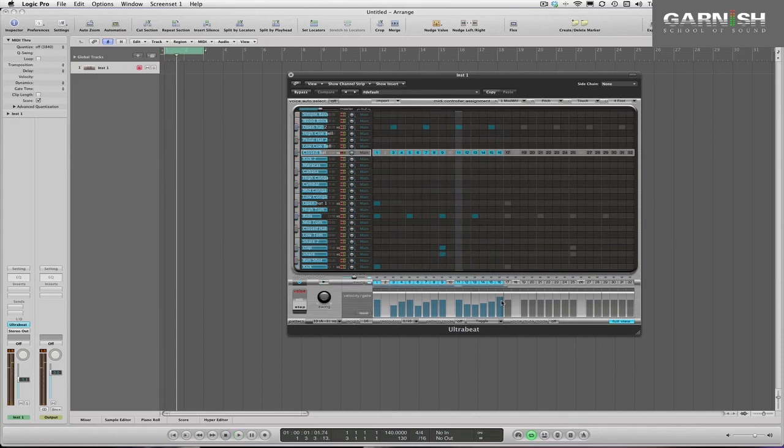Okay, so that sounds a little bit more groovy that way. I've also got this swing control here that will delay 16th notes to create a kind of shuffly feel. So I could try introducing a bit of swing as well to also help add to the groove.